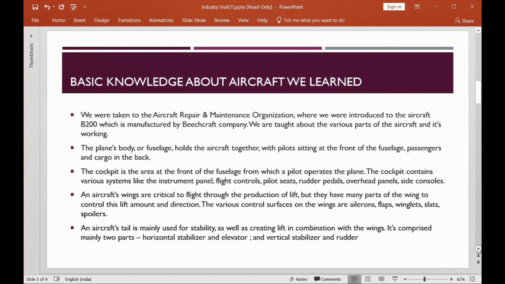that we were introduced to the aircraft B200, which is manufactured by the Beechcraft company, and we were taught about the various parts of the aircraft and its working. The primary thing is the plane body or the fuselage, which holds the aircraft together and contains the pilots at the front of the fuselage and the passengers and cargo at the back. The cockpit is the area at the front of the fuselage from which a pilot operates the whole airplane.